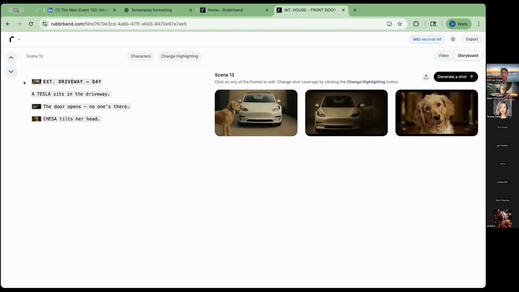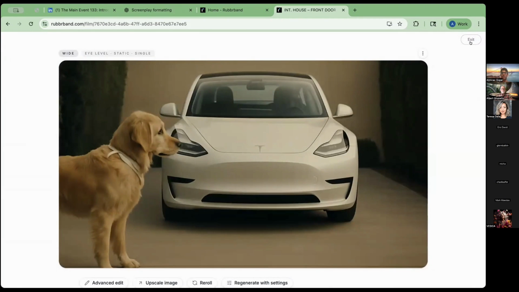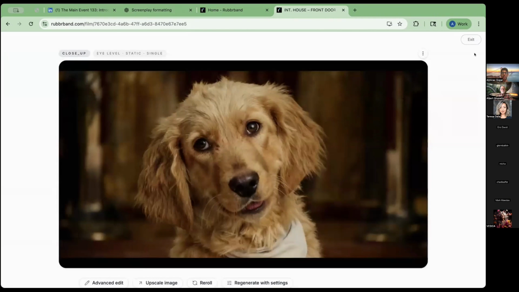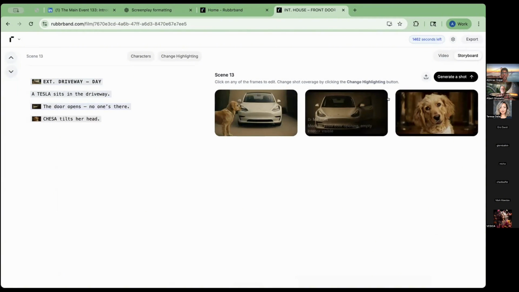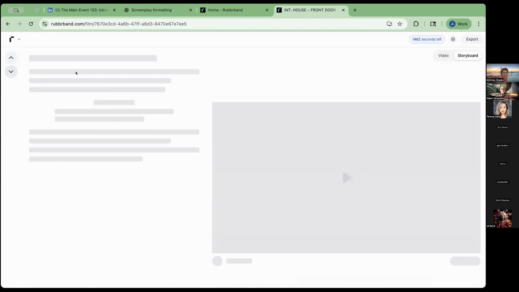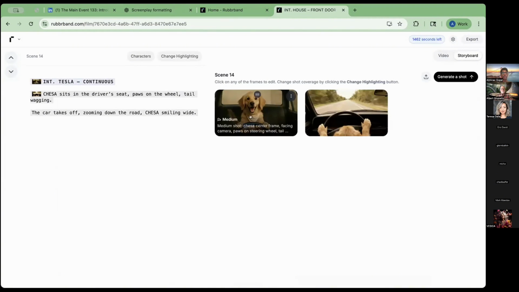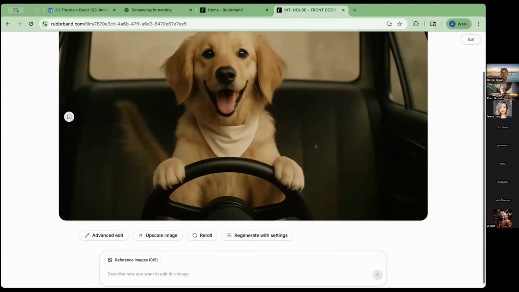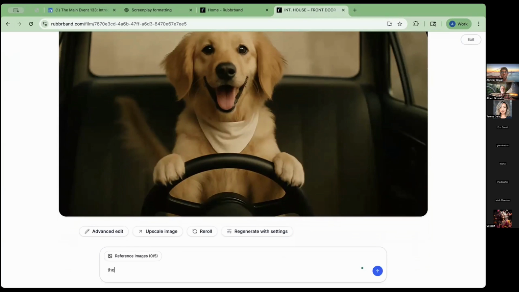So this is where the car is here. So we see Chessa's looking at the car, and then she has to, this is a nice shot, but we actually have to get one of her getting into the car. So where is that? Chessa sits in the driver's seat. Okay, so this is pretty good, but this doesn't look like a Tesla, right? So we probably want to say the car is supposed to look very modern on the inside.